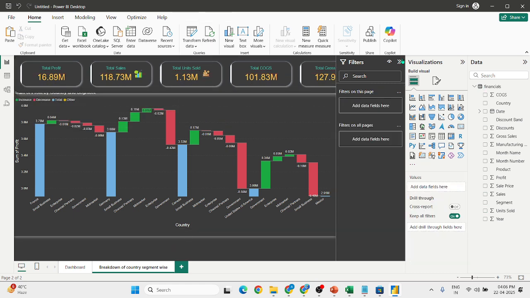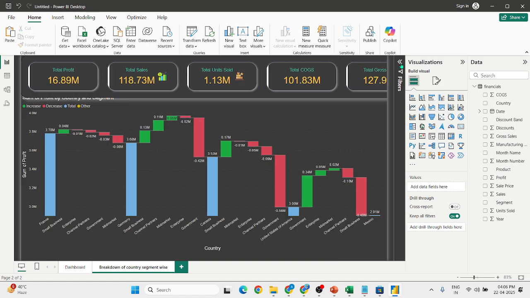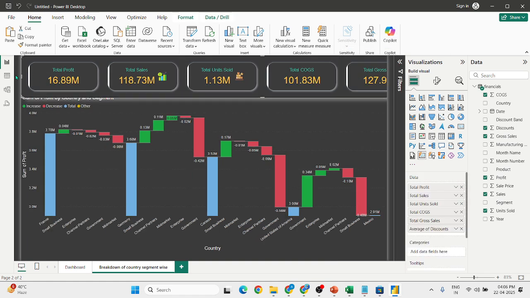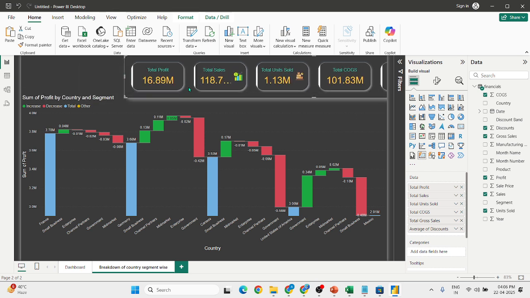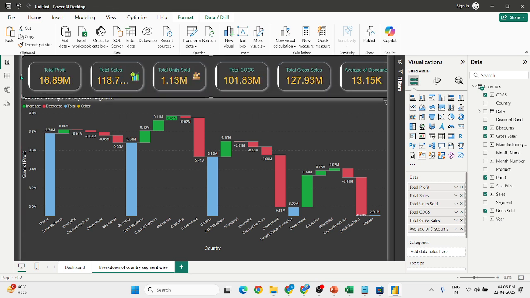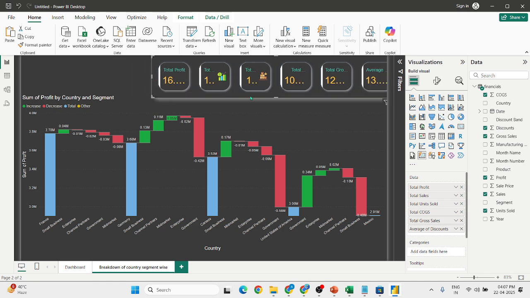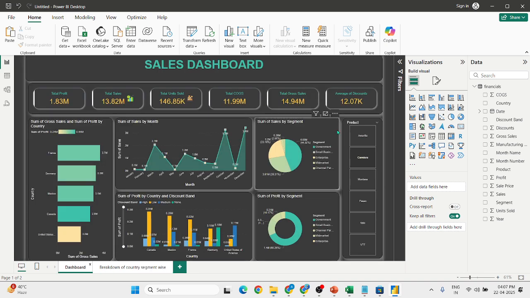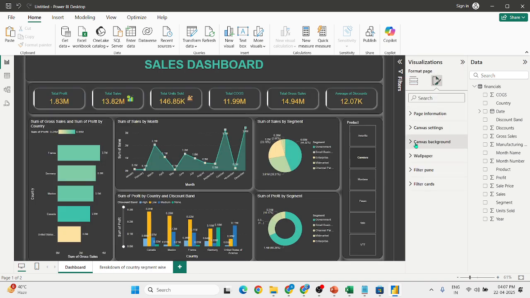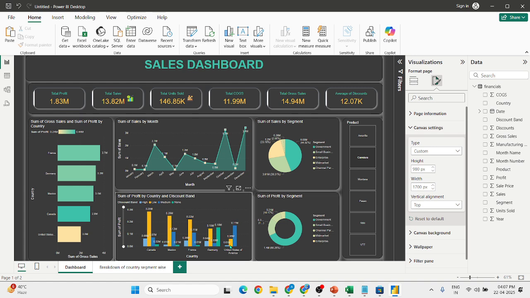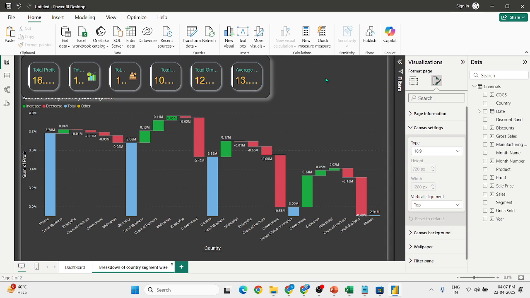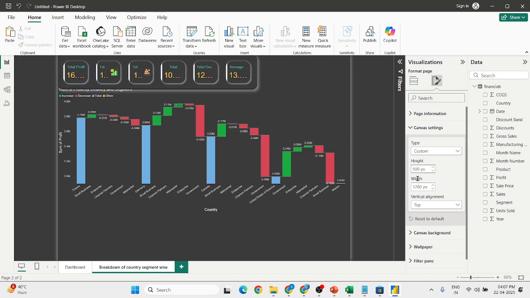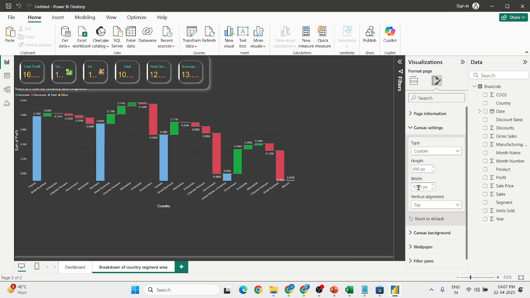And do one thing, because we need to change the canvas size as well, right? Because the canvas size of the previous page is something different, and here my canvas size is different. So just go to this page and check the canvas size. The canvas size is 980 by 1700, and again apply the same thing. Go to the canvas settings, and choose custom, 900 by 1700 like this, okay?